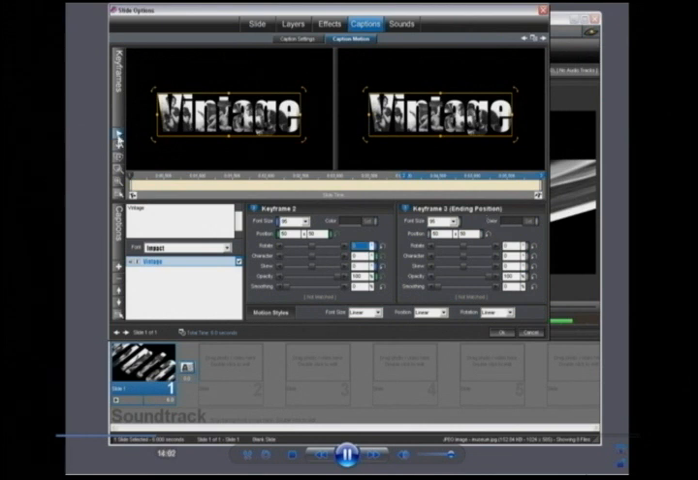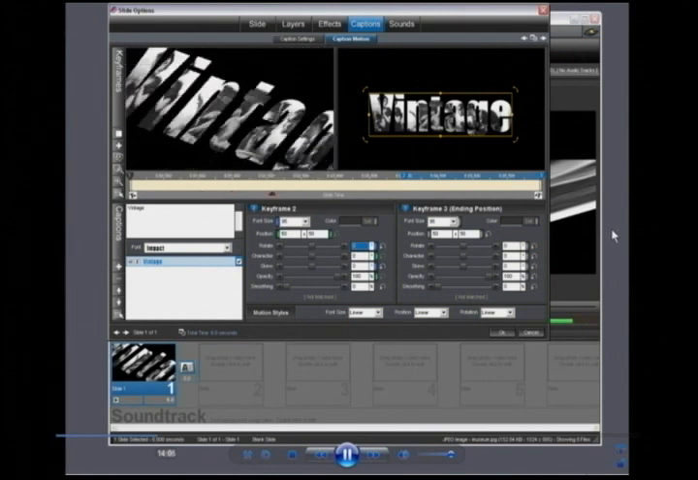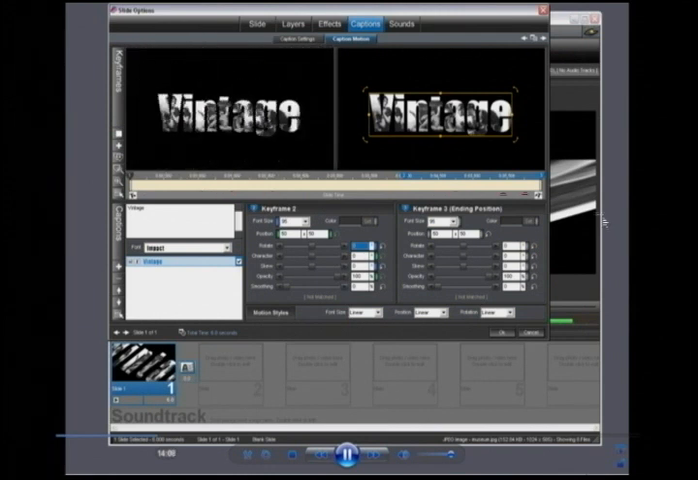And so if we play this through, we have that really nice effect that we saw at the beginning. Now, just to kind of polish it off, make it look a little bit better, I am going to go ahead and add a fly-in and a fly-out effect for this caption.